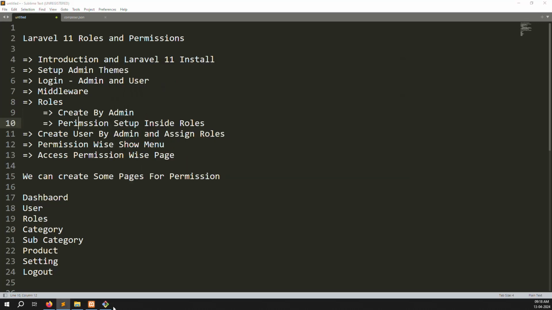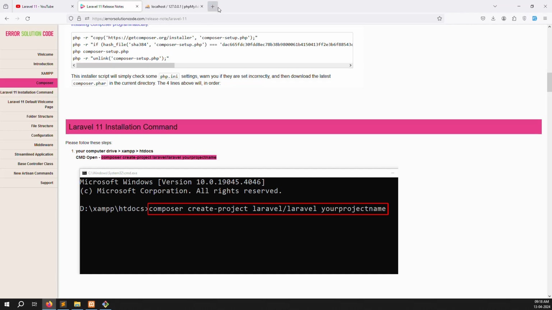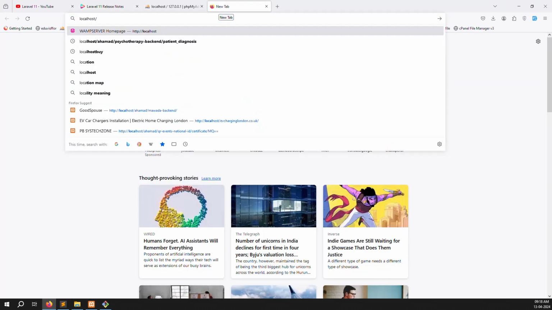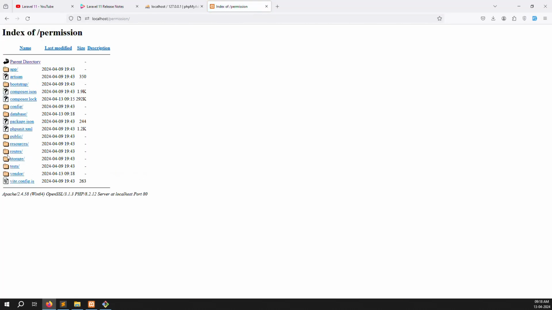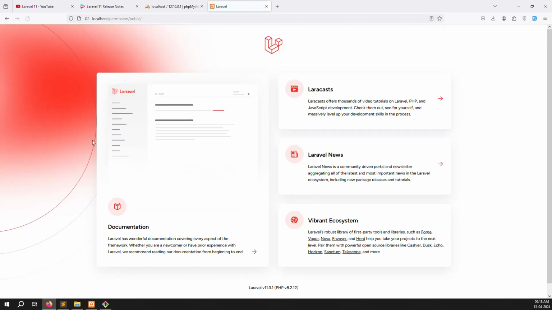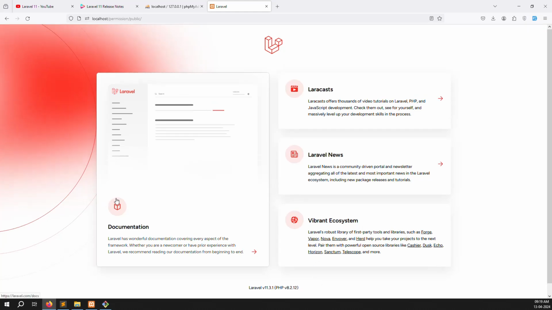Is the installation done? Let's run this project. Is it working or not? So type localhost and permission, just press enter, and you can see our project. Click on public, and you can see Laravel 11 is installed. You can also see Laravel 11.3.1, and the PHP version is also showing 8.2. So that means the installation went the proper way and we have no issue.